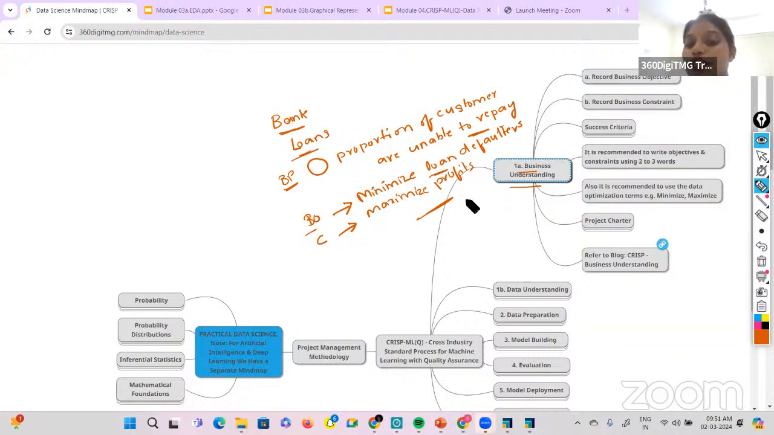So if it is a DA project, you will have business success criteria and economic success criteria. If it is a DS project, business success criteria, ML success criteria, and economic success criteria. So you already know about the basics. And also, it is recommended to write the objective in 2 to 3 words. Objective and constraint. This is our objective. This is our constraint. So try to limit the words of objective and constraint to 2 to 3 words. And also, it is always recommended to use minimize and maximize terms for objective and constraint.